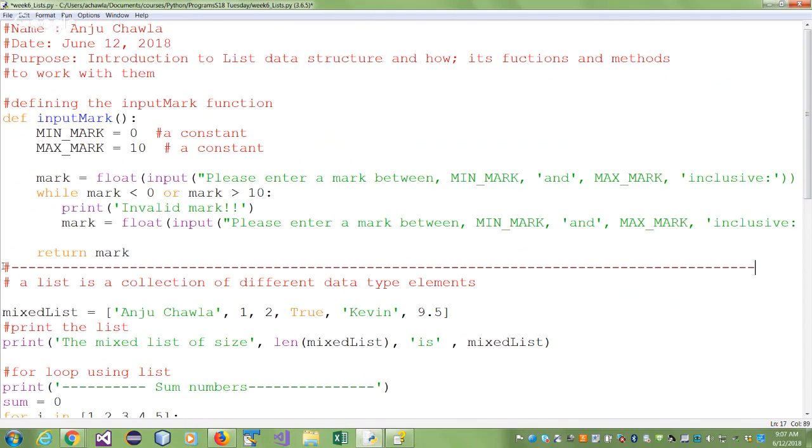Okay, so I've taken two constants, min mark and max mark, for flexibility and readability, but I still don't know how to make them a constant. A constant means you cannot change its value in code. Once you have assigned it a value, you cannot change it. It's not a variable. But to do that, I can't, off the top of my head, see anything. So I'll have to think about it.